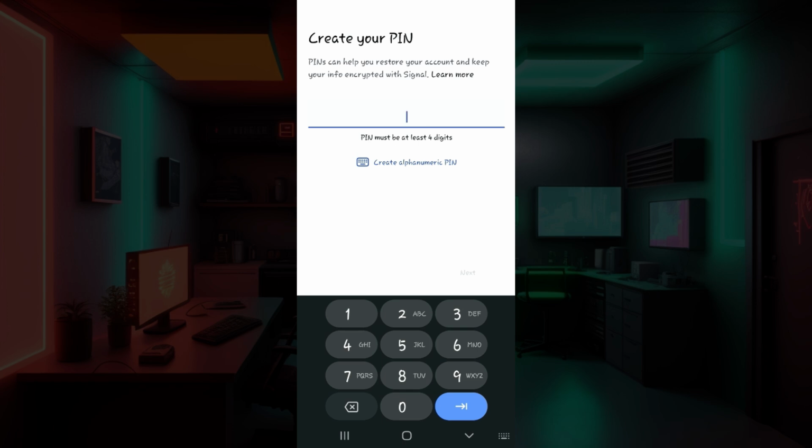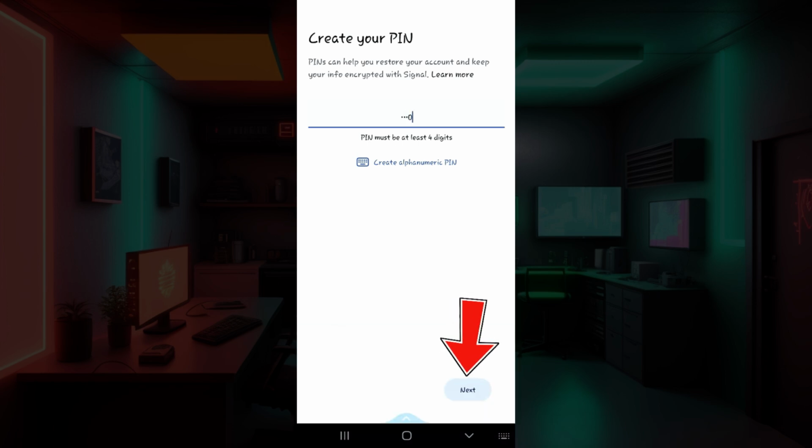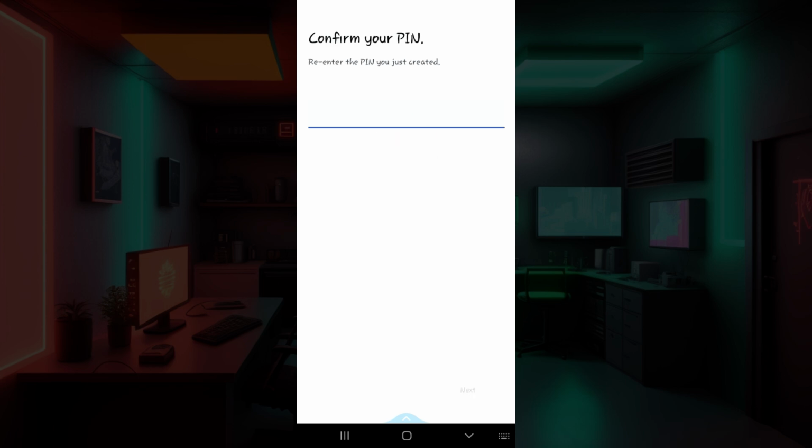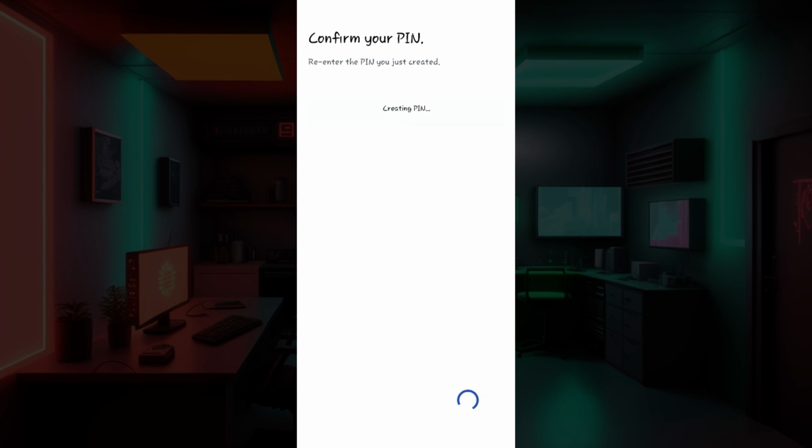Now what you guys need to do is simply enter your PIN. I'm gonna enter it right now. It's okay with me, so I'm simply gonna click on next. Once again, it's gonna ask me to confirm it. I'm simply gonna enter it right now. Once again, I'm gonna hit on next. And guys, that is it. As you guys can see, my PIN is being created.